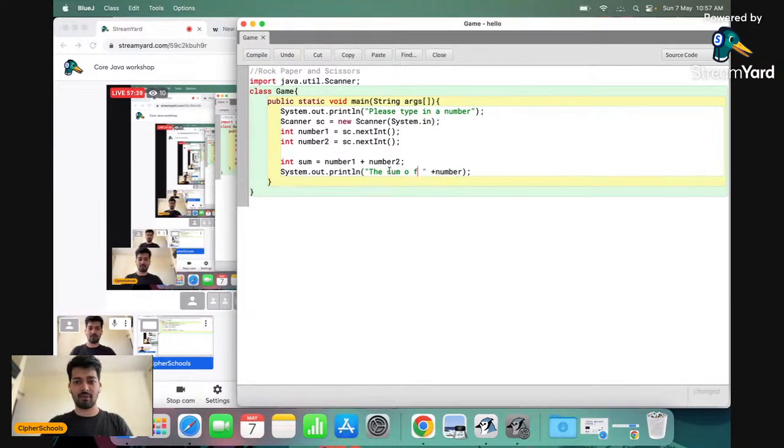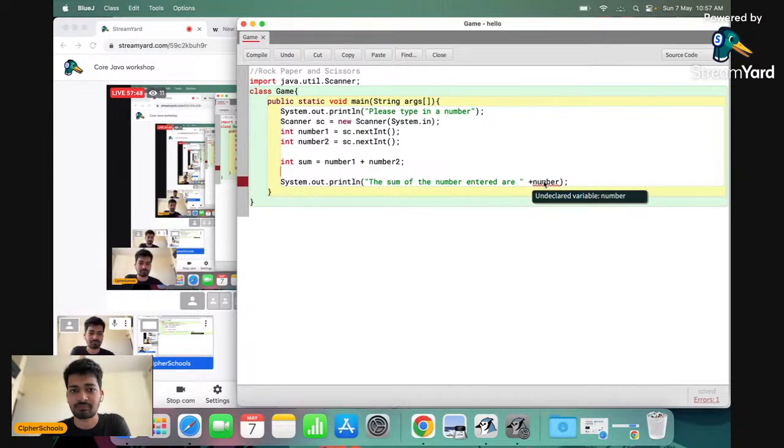The sum of the numbers entered are. I've made a small message like that, okay? And over here I'll write sum. So I would have to enter two numbers, one for number 1, another for number 2, right? So let's just run it and see how it looks like.